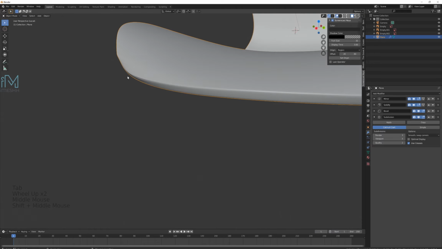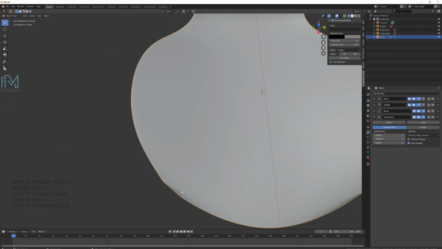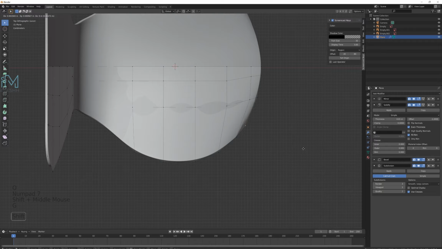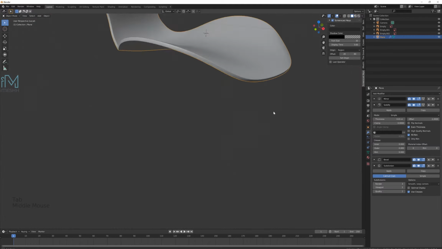So there's a bit problematic over here. You can kind of see that this shape is being a bit funny along here. So I'm actually going to go to the solidify and click even thickness. Okay, that didn't fix anything, so I'm just going to actually edit this vertex anyway and just try to make this edge a bit smoother. There we go. So now it pops into place. I think that this edge was a bit too sharp, so there we go.